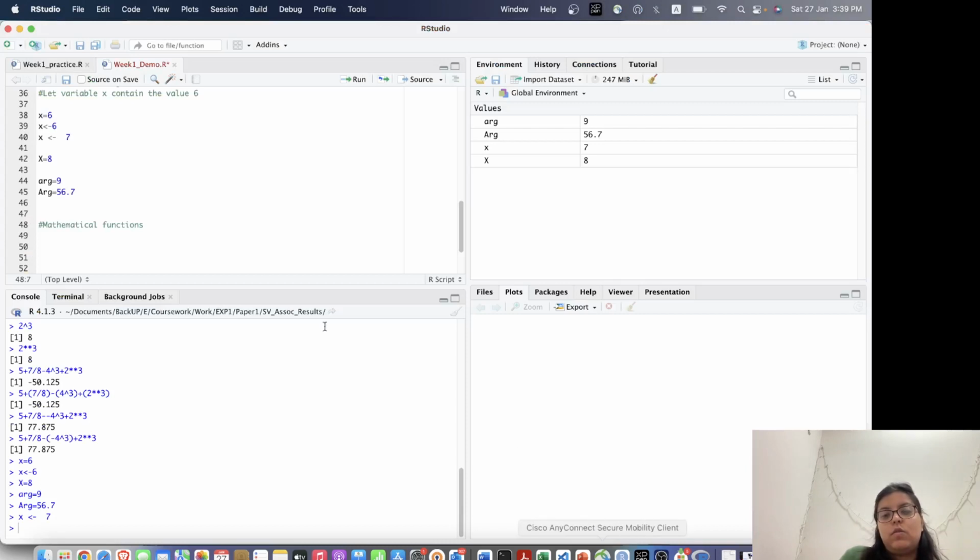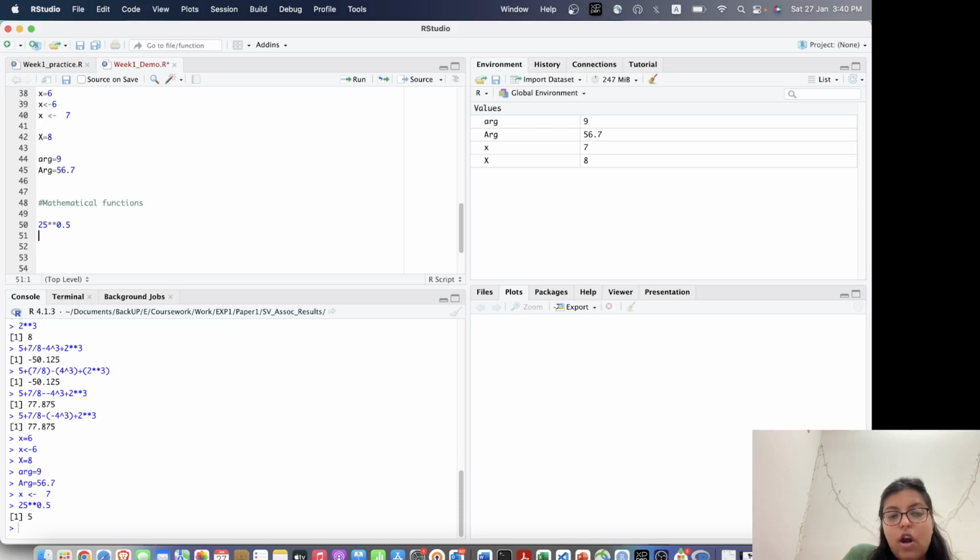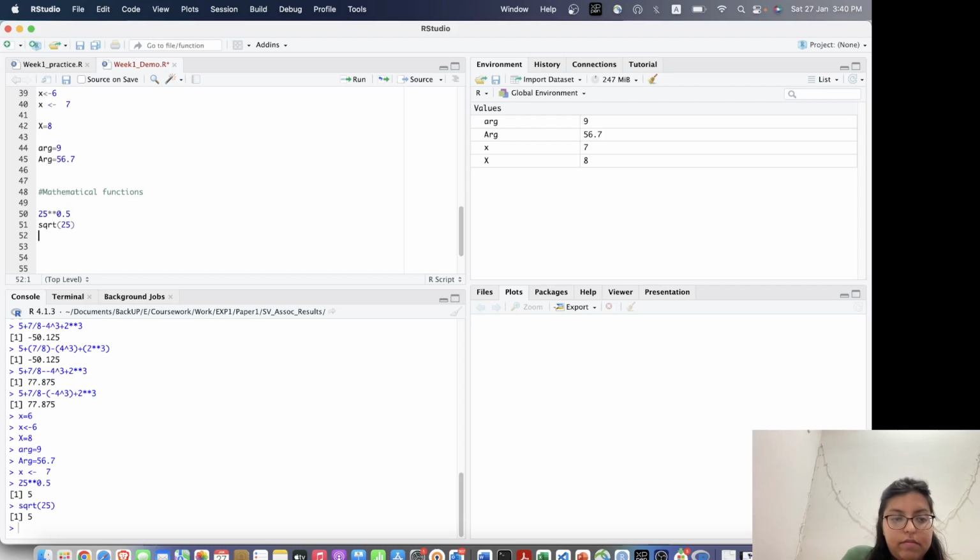Alright, so we were just discussing a few mathematical functions and how we should use them. The first mathematical function that I want to use is, let's say, square root. In order to find the square root of a number, there are two ways to do that. We can give this to the power 0.5, or we could make use of this function sqrt 25.